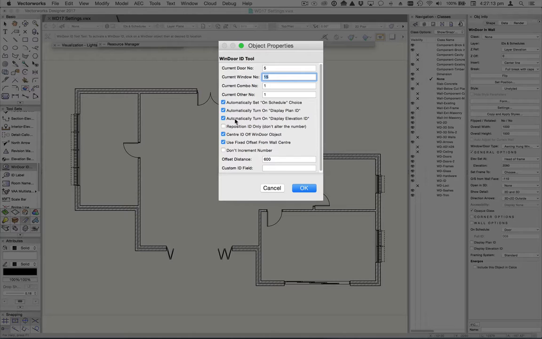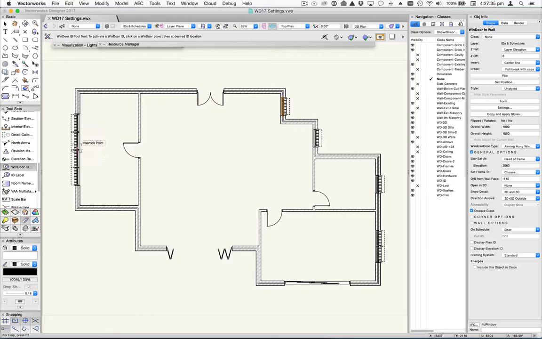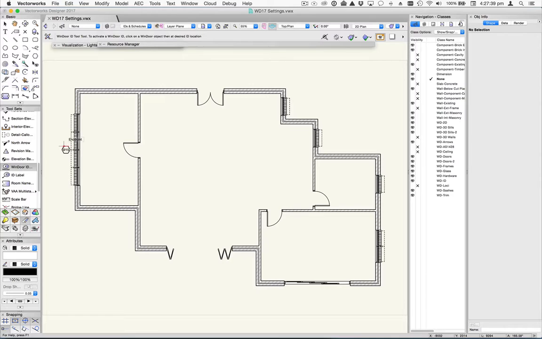So this tool will do those three things automatically, and then you have the option for it to center the ID off the window object, which is a good thing to do. And you can also set the offset distance, and let's set that to say 650 millimeters. And then we can just go around and number the doors and windows by clicking on the window object and then clicking where the ID is going, and it's going to automatically center it and put it the nominated offset distance.